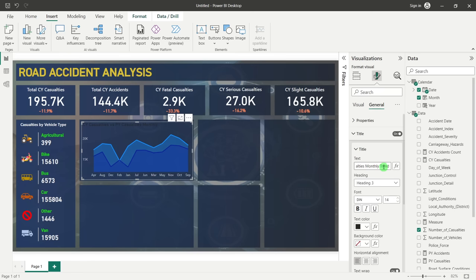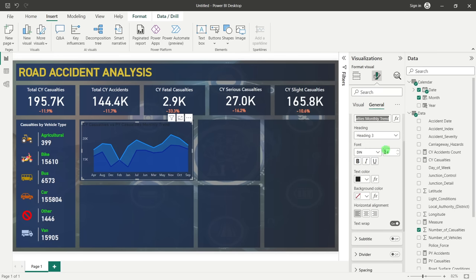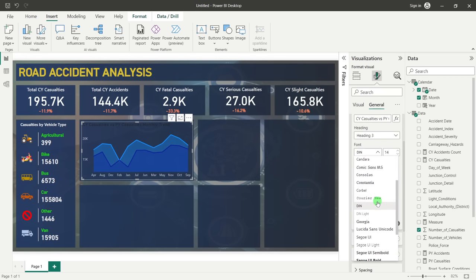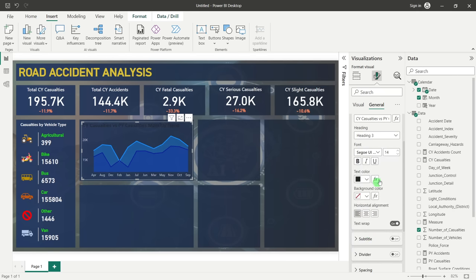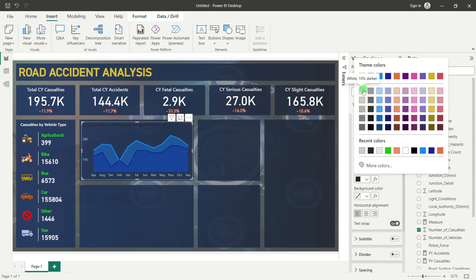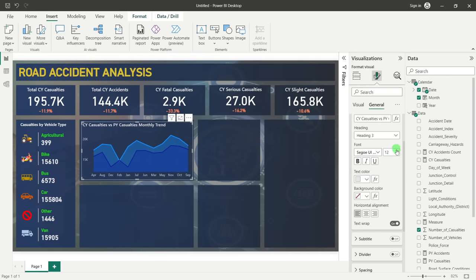Right. Select all, or not required to select all, and we will change this to the font. We will change it to Segoe UI semi bold, and we will choose 11 as a font, or 12 is fine for us, and we will make it this color, that is 10% darker. Okay, or we will reduce it to 11. Okay, so we will keep consistency.